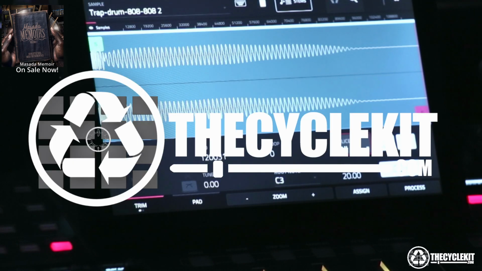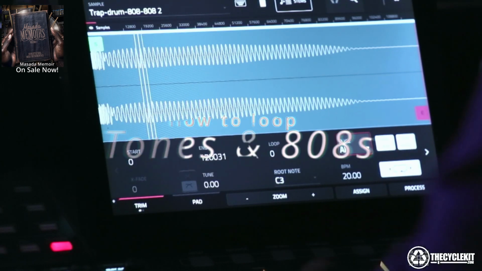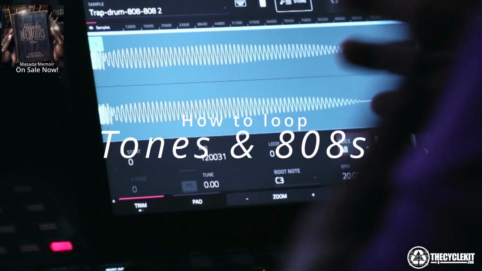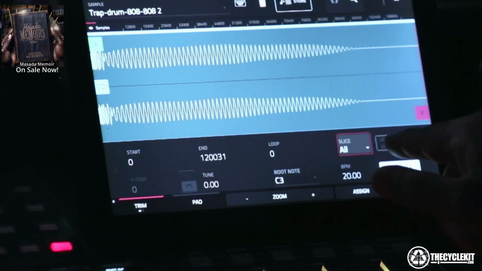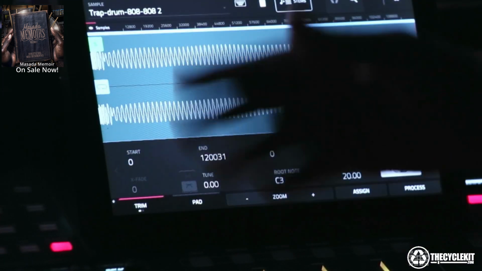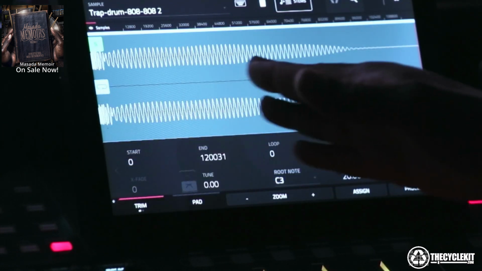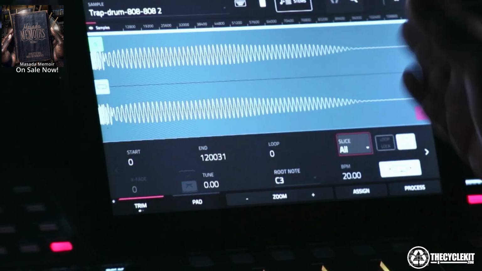I want to show y'all how to loop inside of MPC3. Right here I have this 808, so I'm going to show y'all how to loop it to make it go on forever. First thing you want to do is take the loop block off. The loop block is going to enable you to hit the pad and still have the beginning of your sample play, then it's going to loop at a certain point.